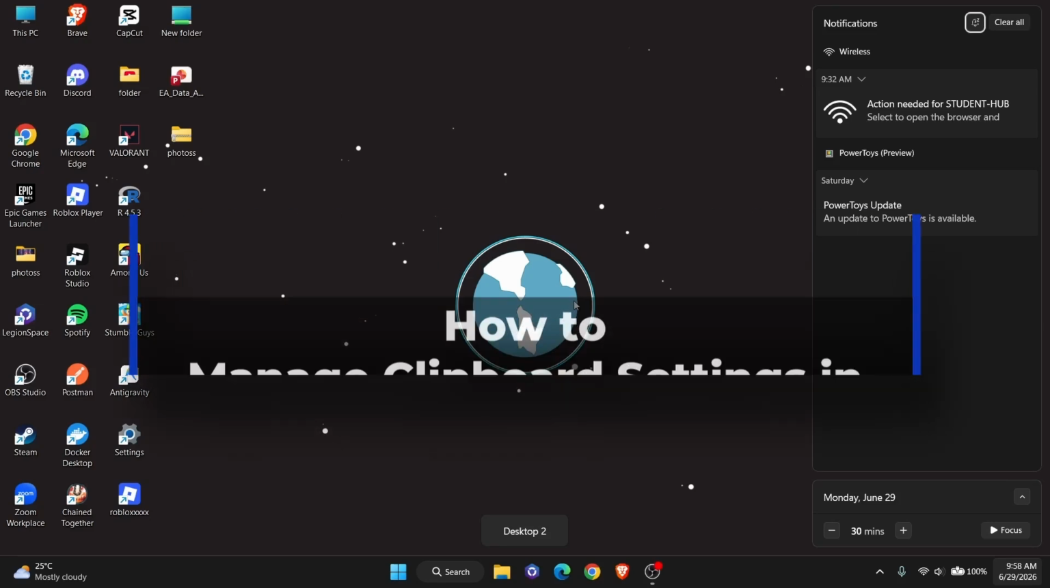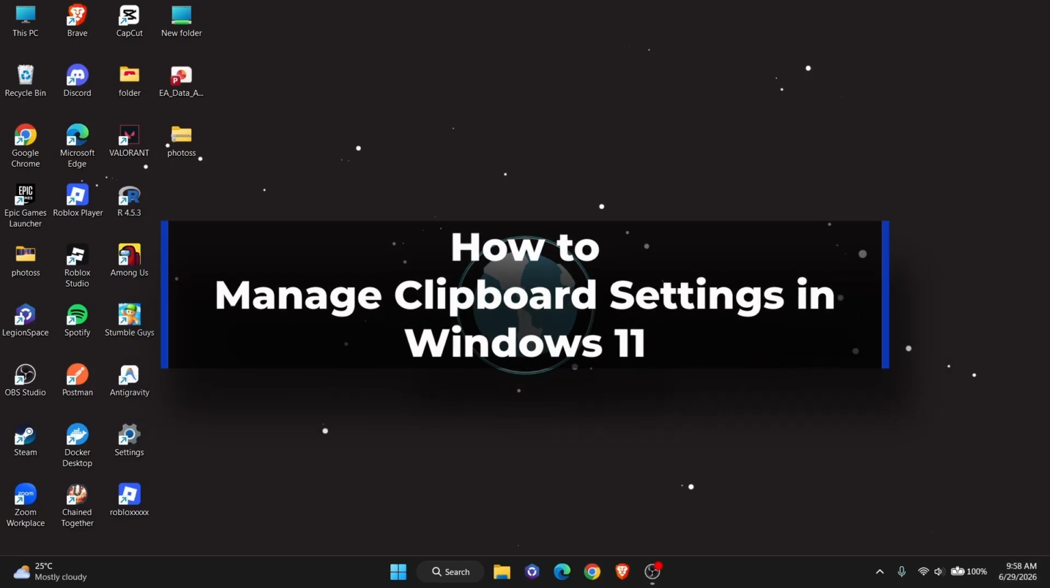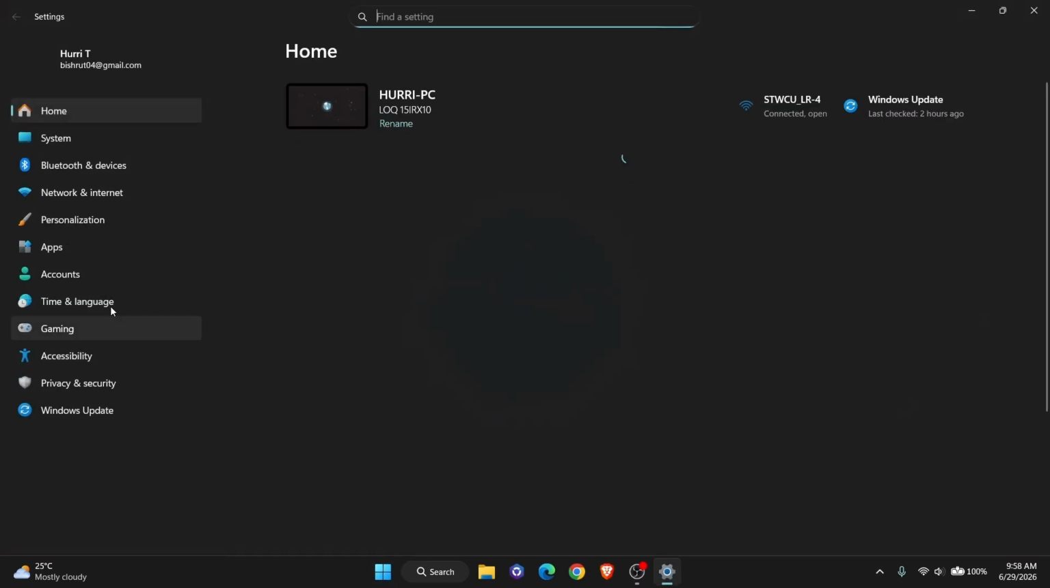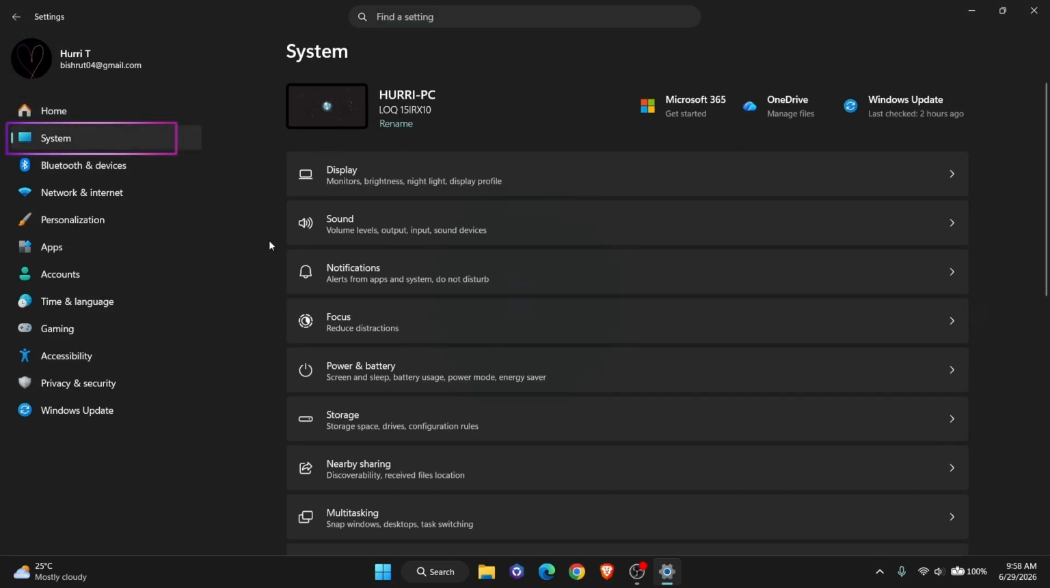How to manage clipboard settings in Windows 11. This tutorial shows you how to control how your clipboard works and what gets stored on it. First, click the Start button and open the Settings app. From there, click on System in the left sidebar. After that, click on Clipboard on the right side of the screen.